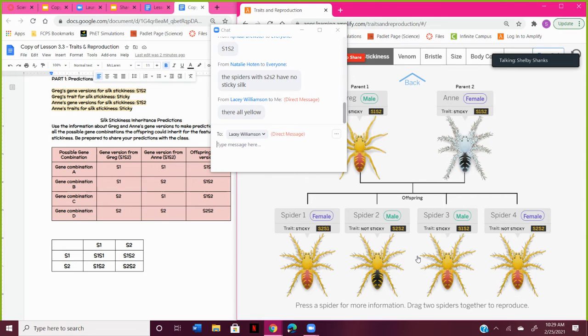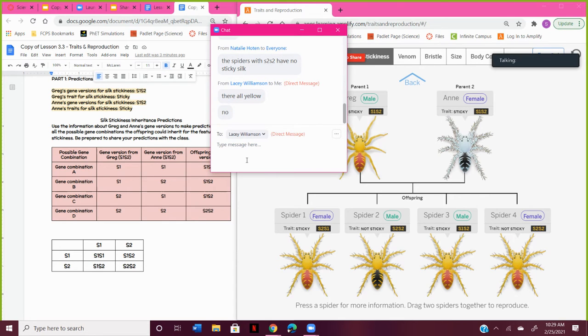All right, do we see all of the possible combinations for the gene versions? Right, Lacey said we do not. Reagan said we don't see them. We don't see that S1, S1, right? And my guess is that S1, S1 means it might be sticky because the S2, S2 says it's not sticky.